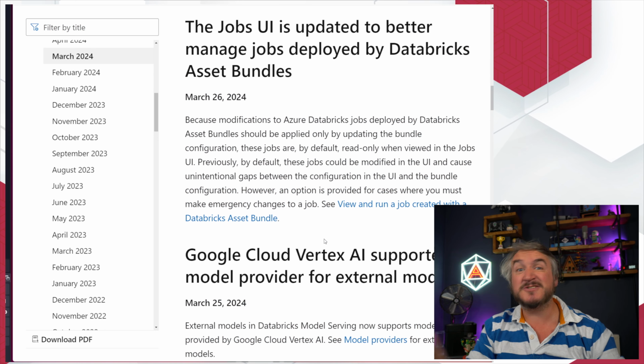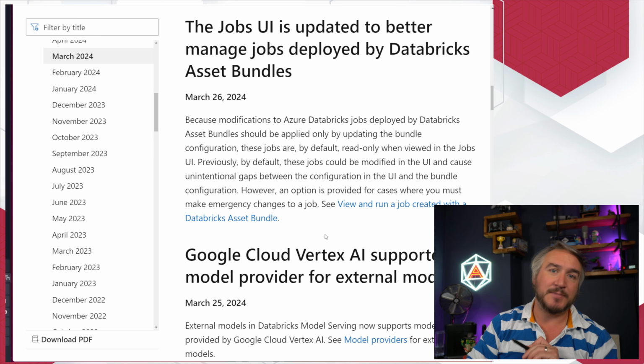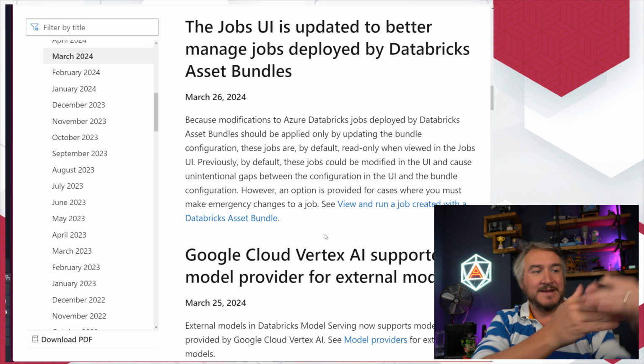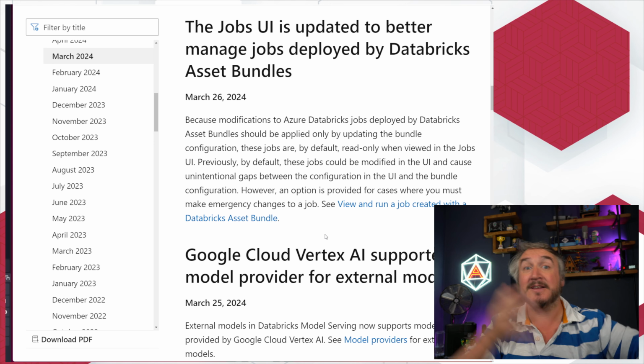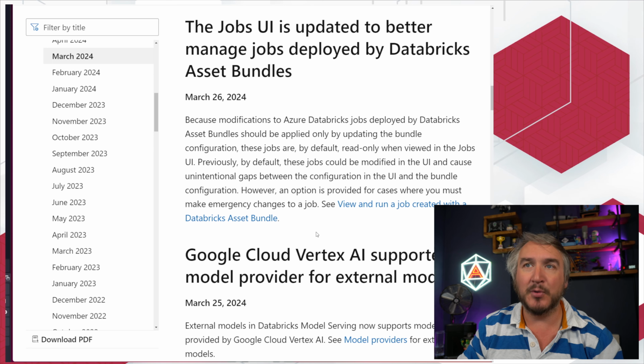Jobs UI has had some changes to make it more in line with how Databricks Asset Bundles works. So if you've hopped on Asset Bundles, so you can more cleanly deploy sets of jobs and DLT pipelines and things between Databricks workspaces, then that's now going to actually make a little bit more sense.